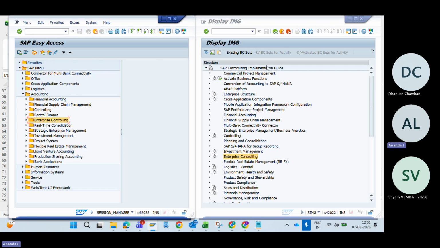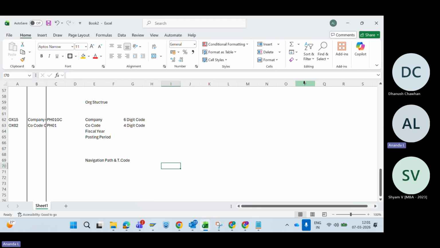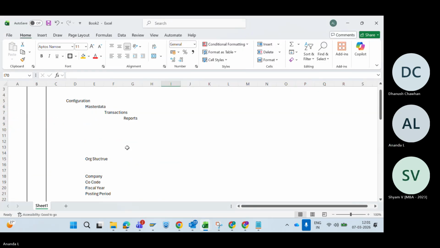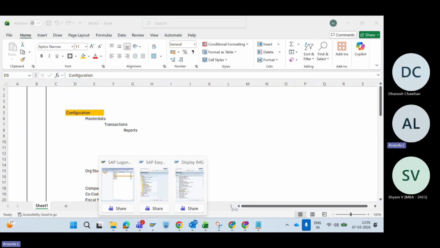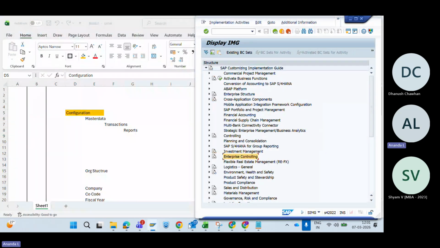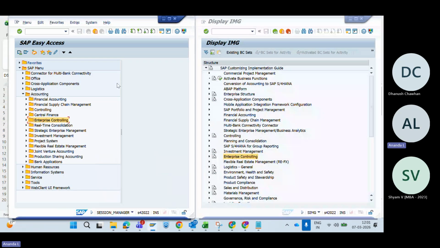So like this, that means the process, except this configuration step. Configuration should be done in the backend, that is in display IMG here. And all master data, transactions and reports are going to be created in the front end. That is the users' part actually, master data, transactions, reports and all. What they want to do, those configurations we set up in the back.